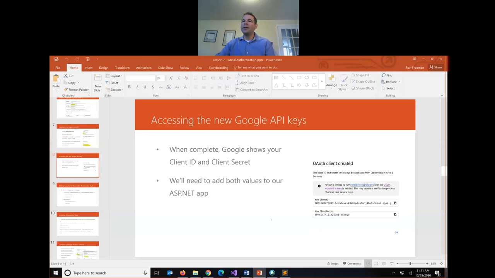This is then going to generate a set of API keys. So we've got a client ID, which is like the identifier of our app on Google. And then we've got a client secret, which is basically like the password. So if our app got compromised, we can reset the client secret. So Google will generate these for us. And then we're going to need to include these values in our web application, so our web application can access the Google project.